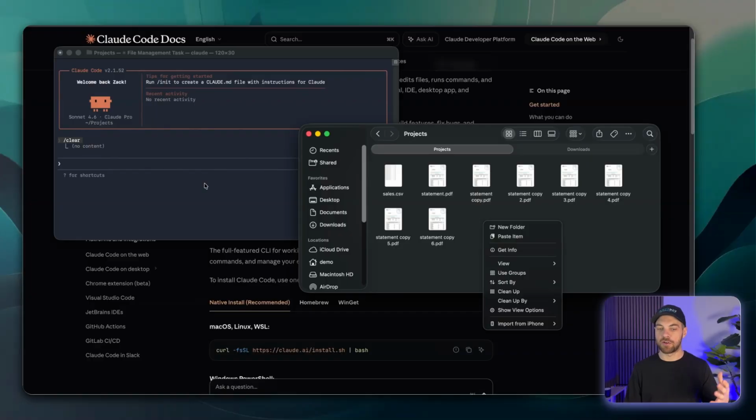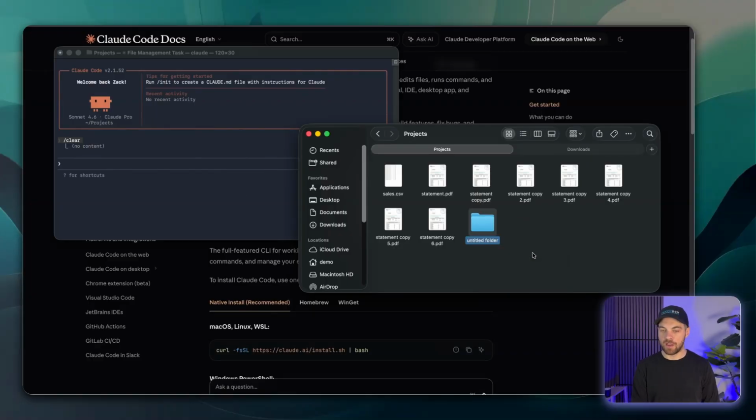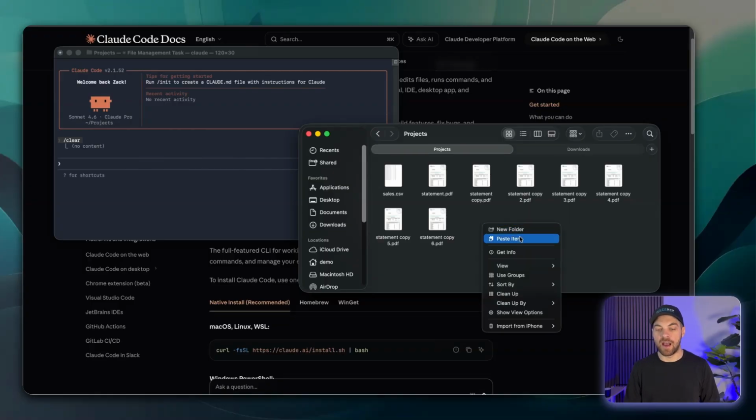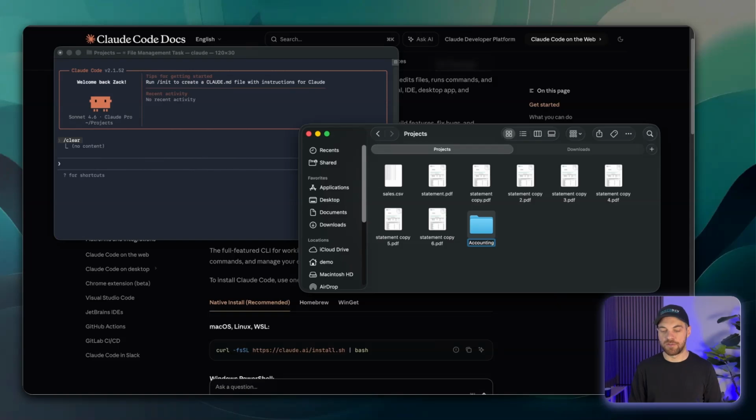Again, we can ask Claude to do all of these things. And this is just going to be called bank statements, or we can call it accounting. That might be a better idea, actually. This is going to be an accounting project within the projects folder. So this is where everything's going to live.